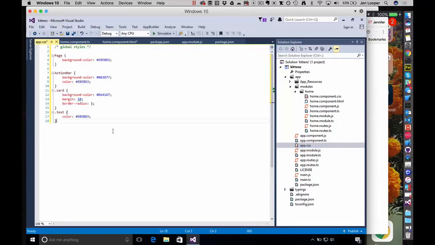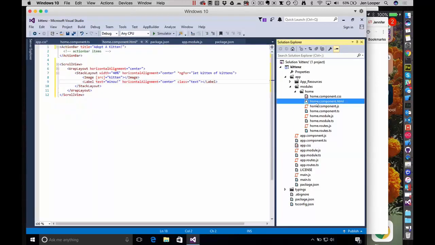And we're going to just paste in some styles that I've already prepared. That's to give color to the page and the action bar. We have a card here that has a little radius on it. And then we'll go ahead and add that class of card to the stack layout.